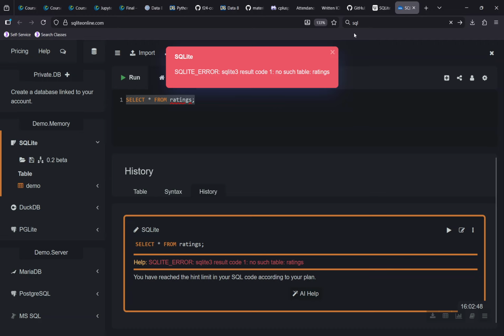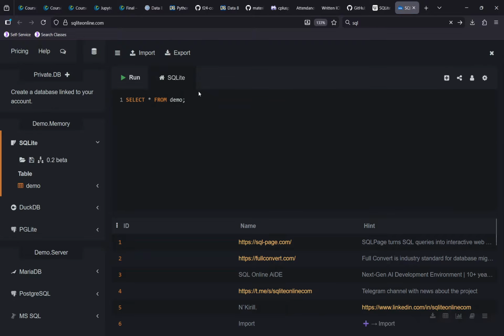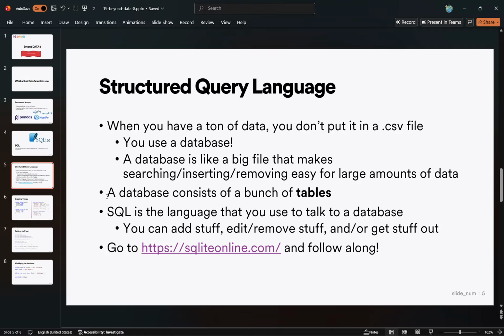There's no table called ratings right now. It'll be something different for you probably because I was playing around. It's select star from demo, which is their default one, and they've made a default table in the database called demo. But let's make a blank slate and we'll go from there.